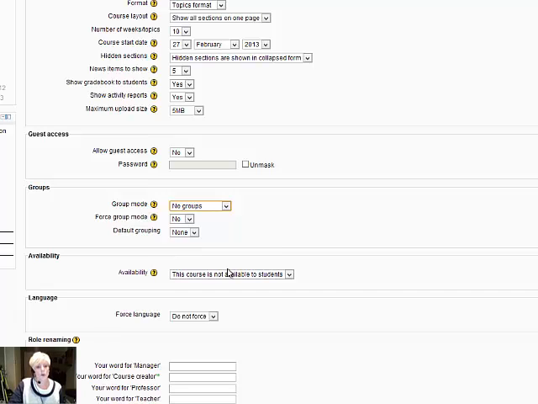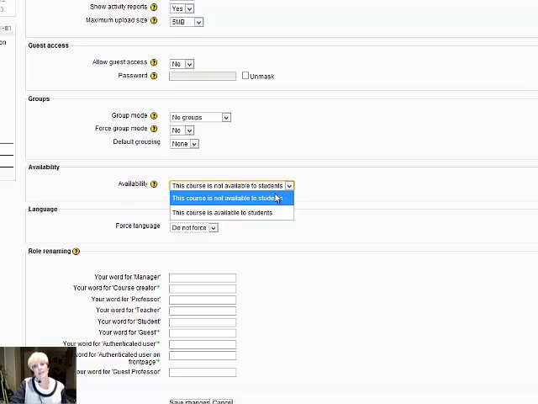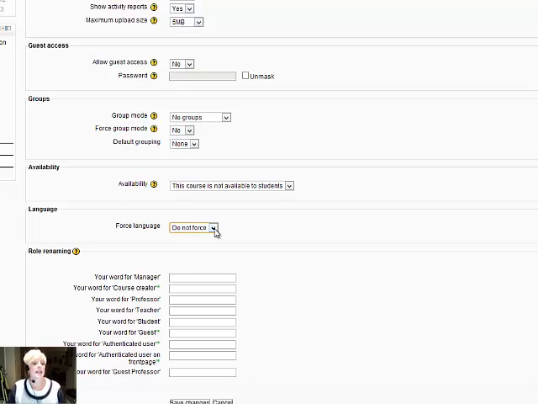We talked about the course being available or not available to students. Make sure when you're finished designing your course and the semester is about ready to start that you have made that available to your students. One interesting setting is the language setting. Do not force means that students can view their web page in their first language. We could force the language to be English if we wanted to.